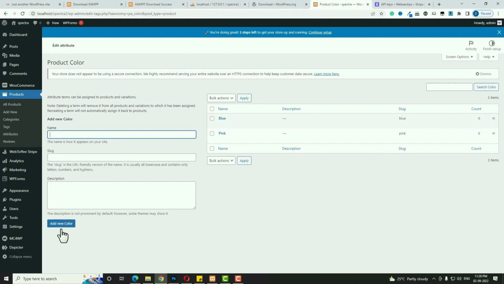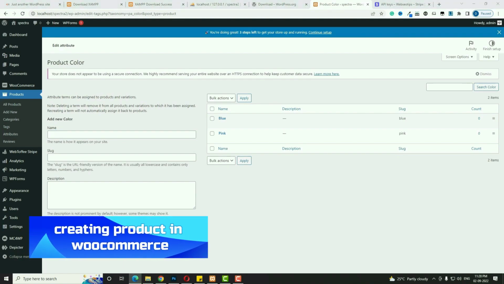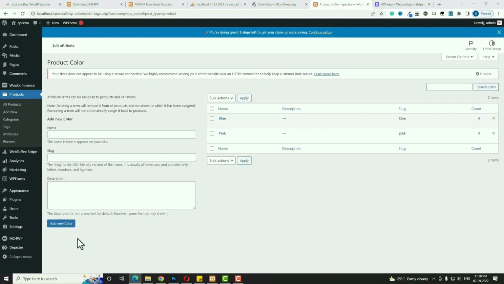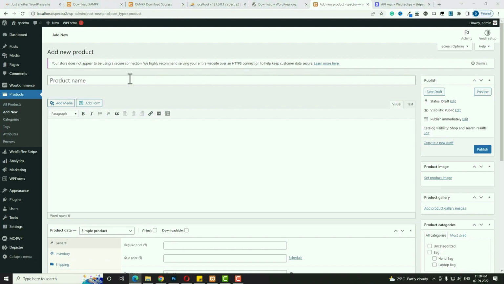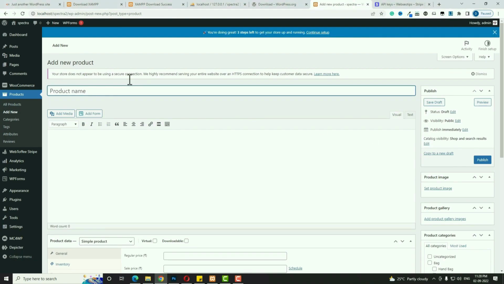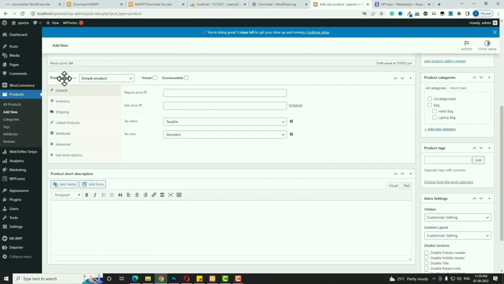Now let me add the product. First of all I will teach you how to create a simple product, and after that I will teach you how to create a variable product. For creating the product, first I have to click on the add new option. Next you have to enter the product name. I am giving the product name as red handbag. After that you have to enter the product description, and in this drop down make sure it is simple product, because I am going to create a simple product now.